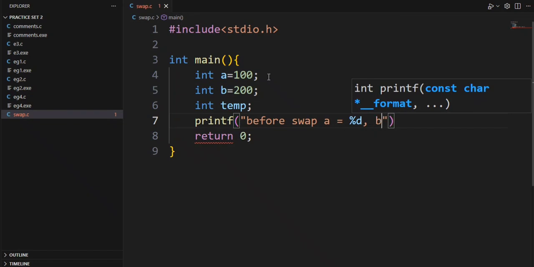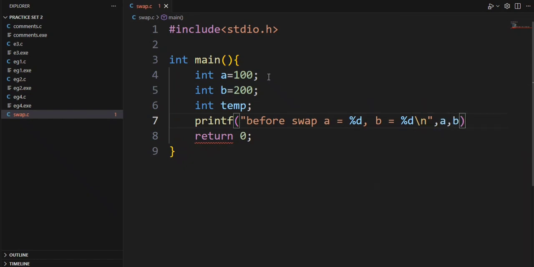then b is equal to percentage d. Again this is also an integer. For that we will write percentage d, and then backslash n for the new line character, then we will give a semicolon, and a comma b, and at the end of the line we will write a semicolon. Most programmers forget the semicolon, and the compiler shows them an error.